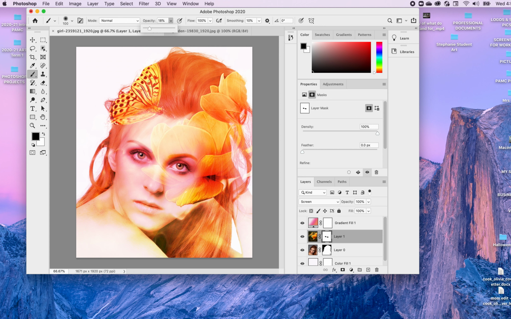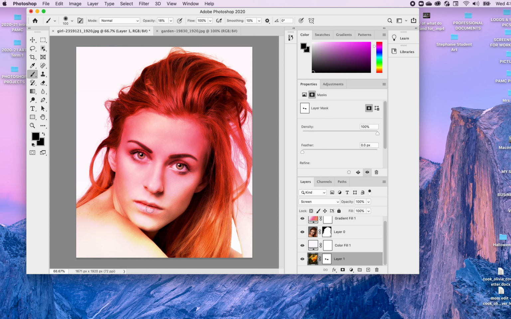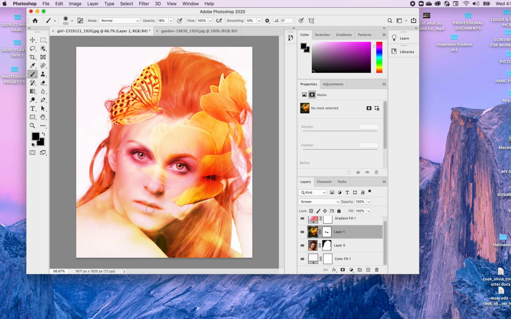However, I could attempt to lower the opacity and see if I like the effect I get. If I do, I'll keep it. If I don't, I won't. I like the bright yellow, so I'm going to keep that. I might just go over her lips a little bit, just to kind of pull those out a little bit.